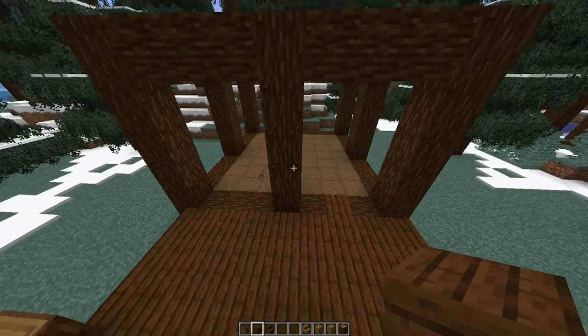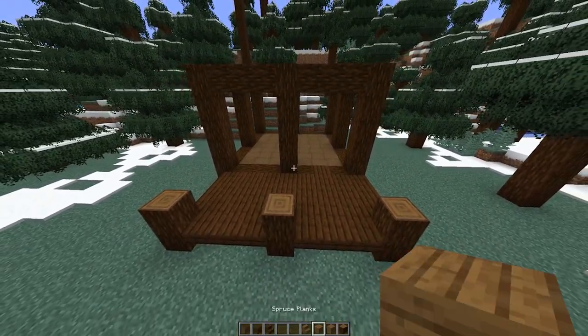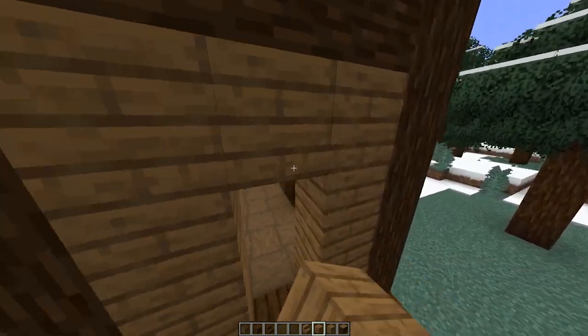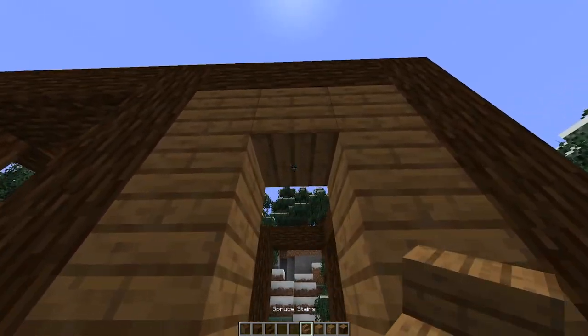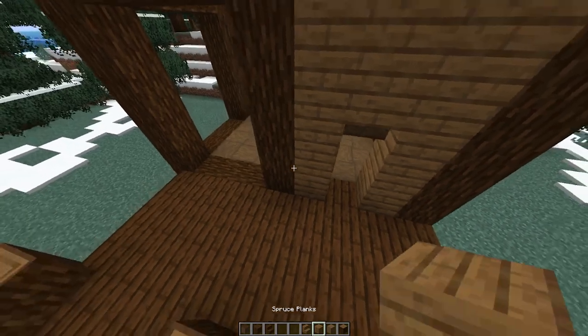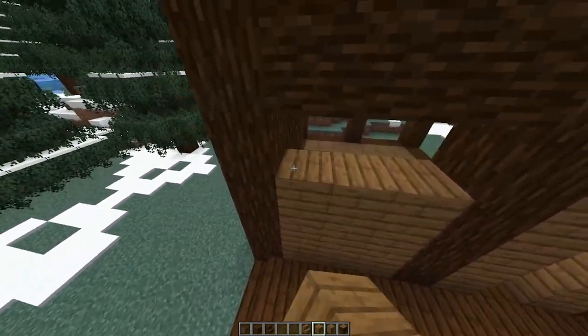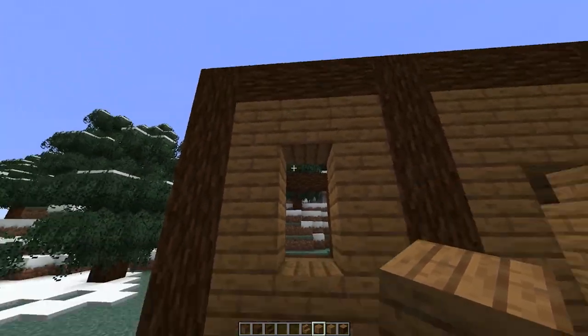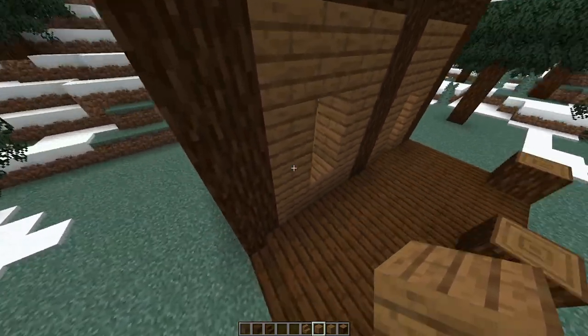Now when you finish this, you can get the spruce planks and fill in this wall. Add the upside down spruce there for the doorway. And then we can do the same thing with the windows. Fill in the gap with spruce planks. Destroy 2 blocks for the windows.